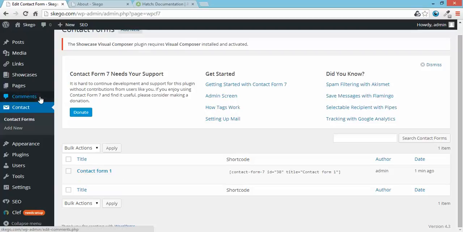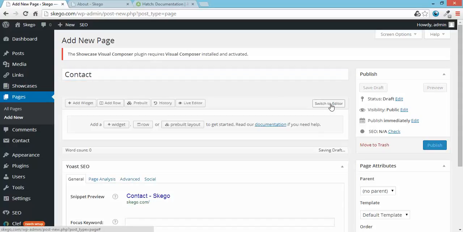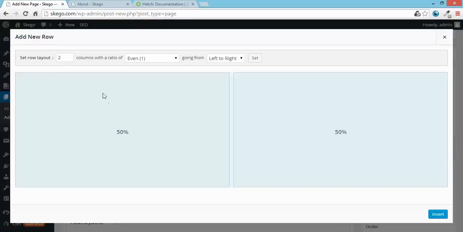Okay, so let's create our contact page. Contact, and we're gonna use page builder again. Now I want to put this one into 3 rows actually. I'm gonna put a little bit of text here, and I'm gonna put the contact form here. And this one, you can use it to whatever you want.